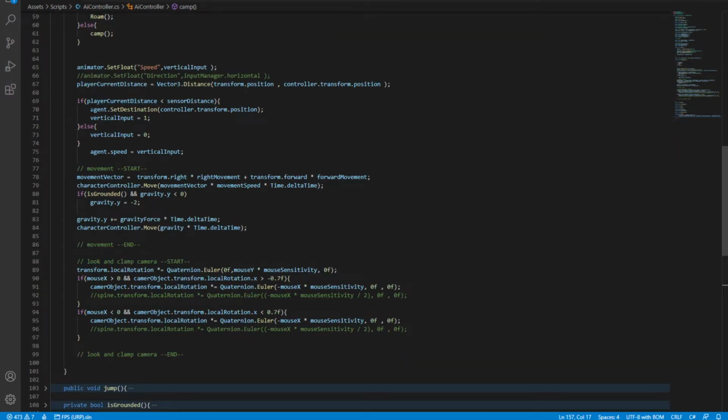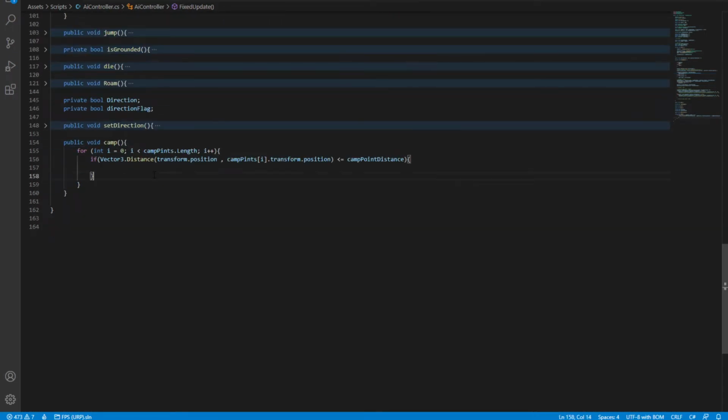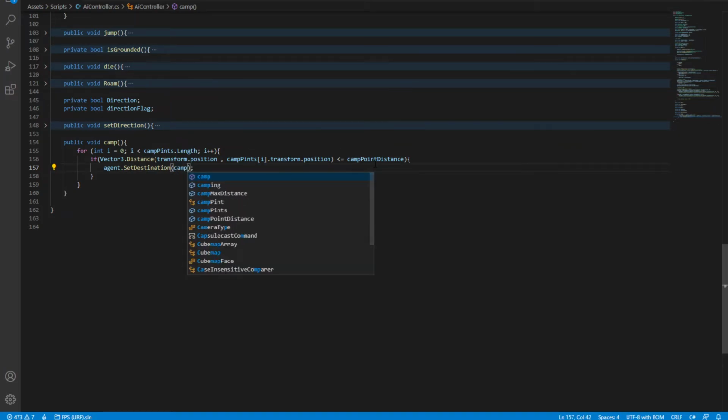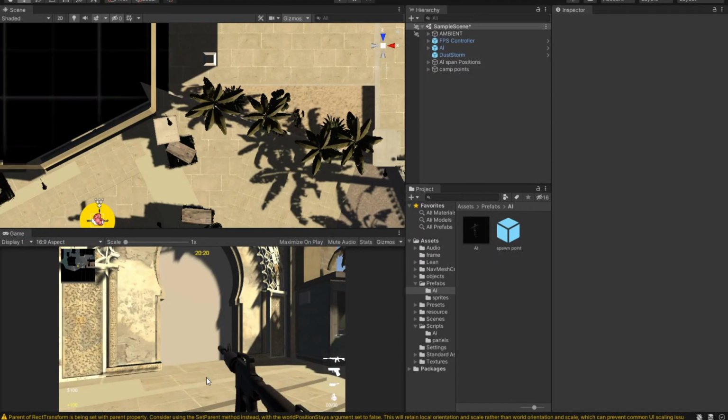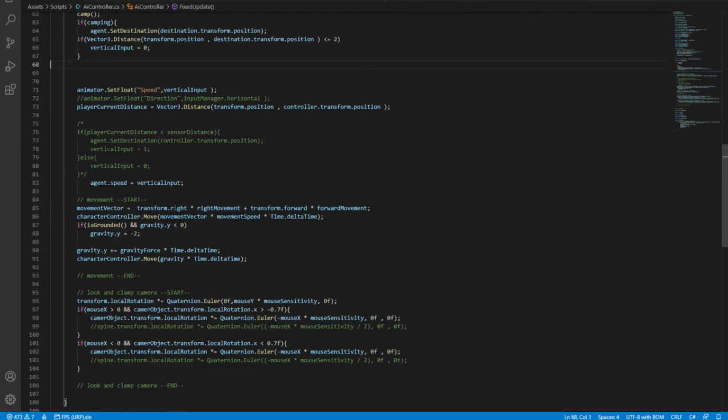And the last thing for us to do is to tell it to set the destination to there. So to set the destination, we are going to copy this line from here. We're going to tell the agent to set destination for us. So we're going to paste it back in here, set destination. And instead of the controller.transform.position, we are obviously going to use the camp point at the index of i.transform.position.